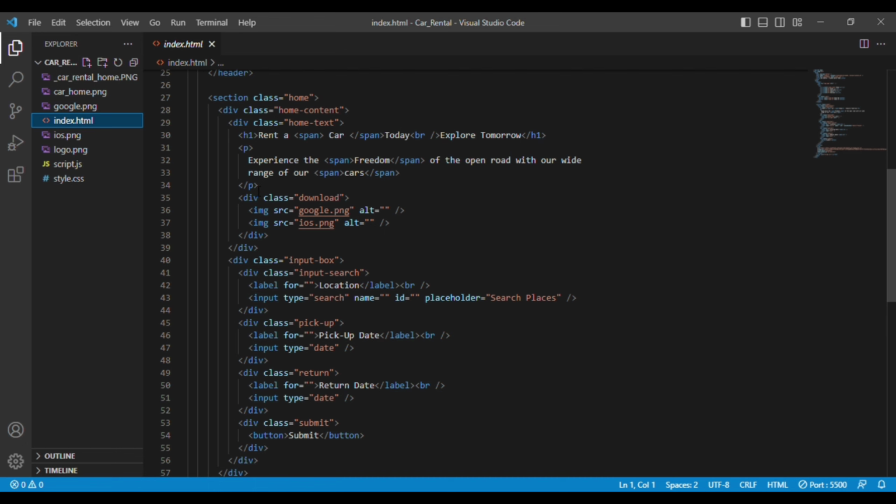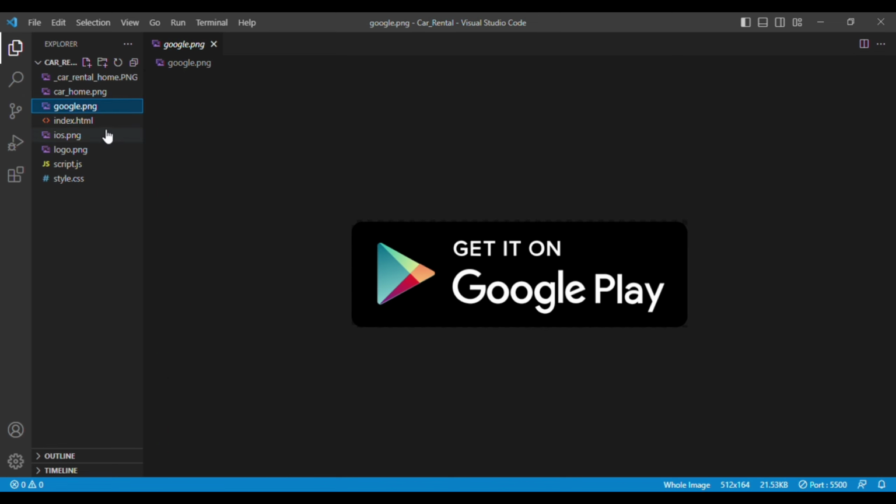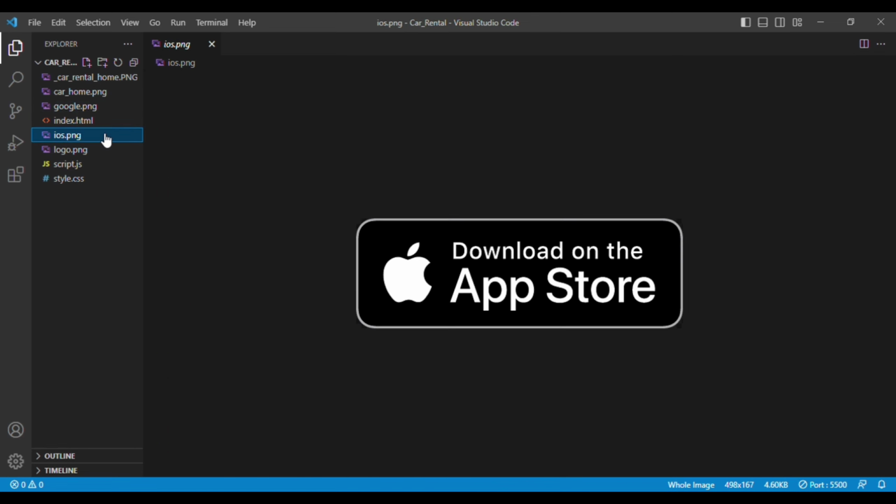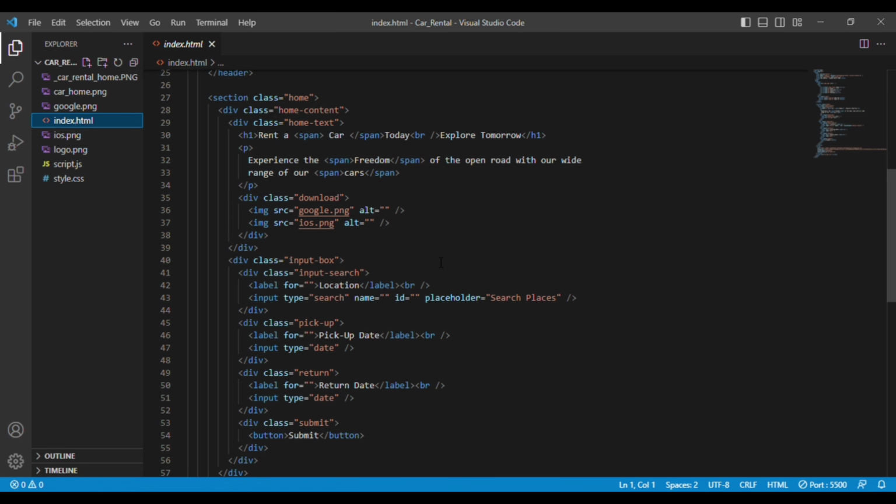Next we have the paragraph tag. Whenever you want to provide more information, you can use the paragraph tag. Then we have another div, that is the download div, with two images, Google and iOS PNG. These are the images for downloading the app. This is from the Google Play Store, and this is the iOS, that is the Apple Store PNG.